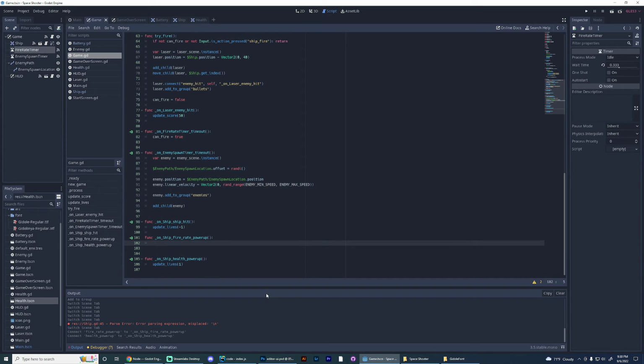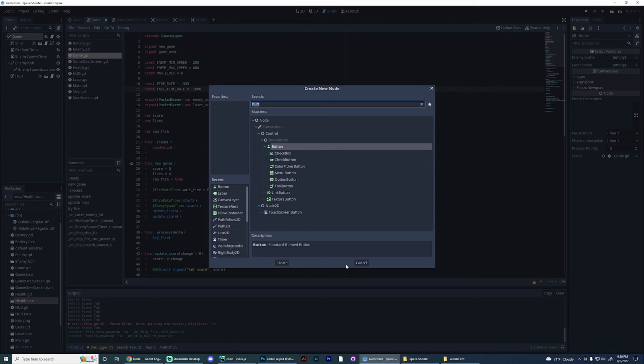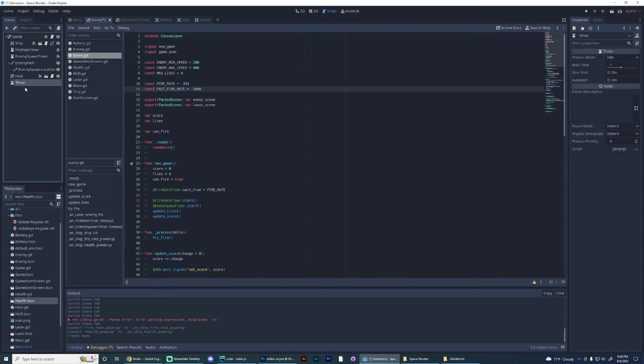Alright, so here we're going to do fire rate timer dot wait time equals faster fire rate, and actually it's not double, it's half of that. So what is that, like that? Okay, so that'll speed it up, and then we're going to add another timer. This is going to be fire rate power up timer. Well, let's call it that.